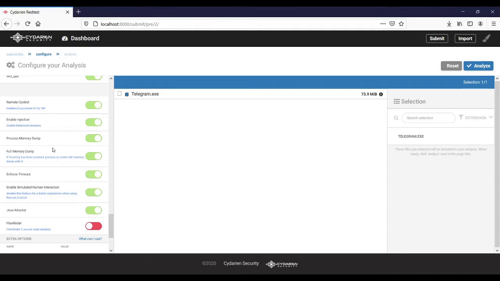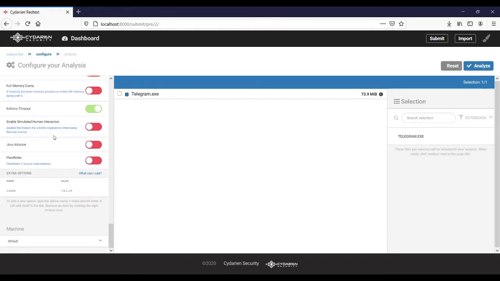For example, this is not a Java application, so I'm going to disable the Java attacker. I have no interest in using remote control for this analysis, so I'm going to turn off simulated human interaction, and I have no interest in the memory dump feature for this analysis, so I can turn those off too. Then, when I'm happy with my configuration, I can start the analysis right up here.